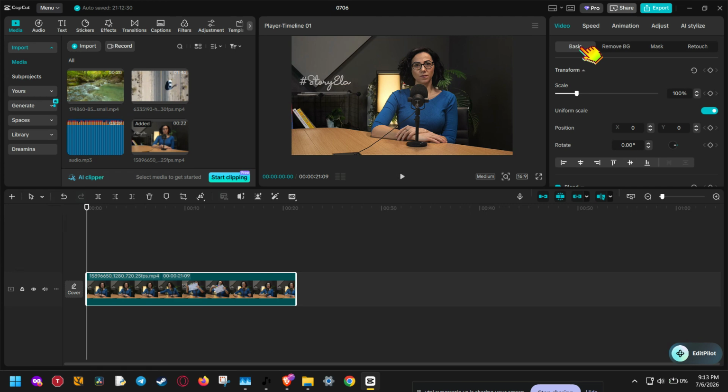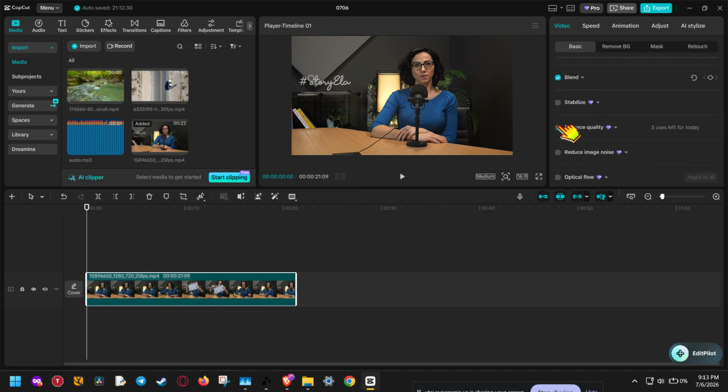Once the analysis is complete, check the box next to eye contact. CapCut will automatically work on locking your gaze toward the camera, which helps your video feel more direct and polished. This can make a big difference in how confident and connected you look on screen, especially if you recorded your video while glancing slightly off-center.